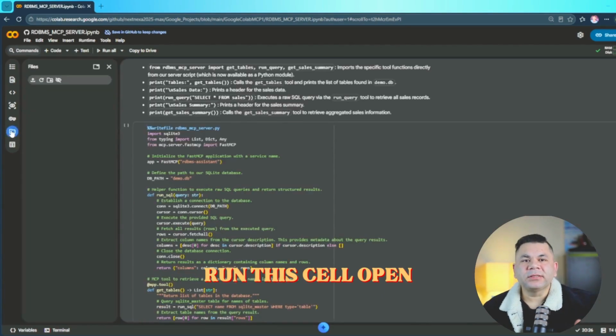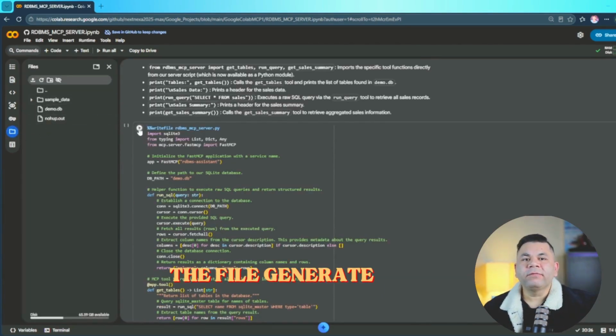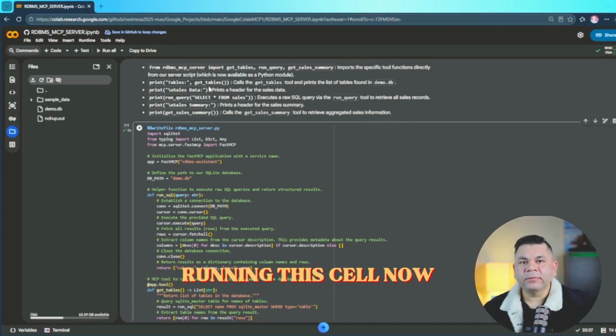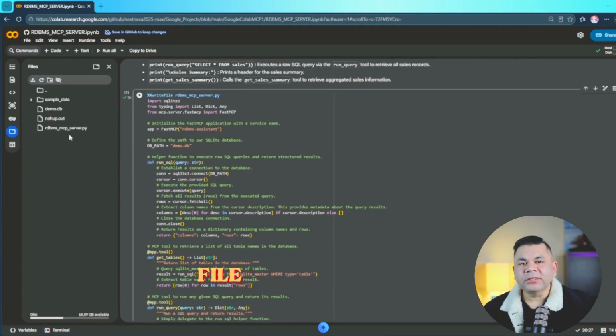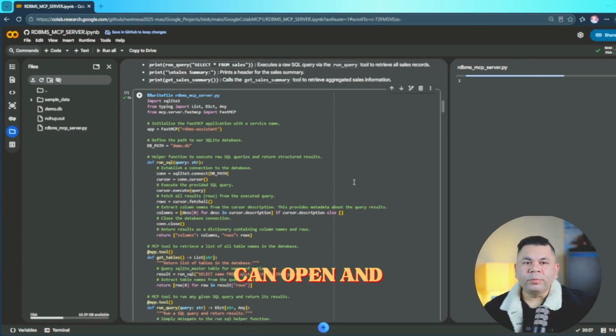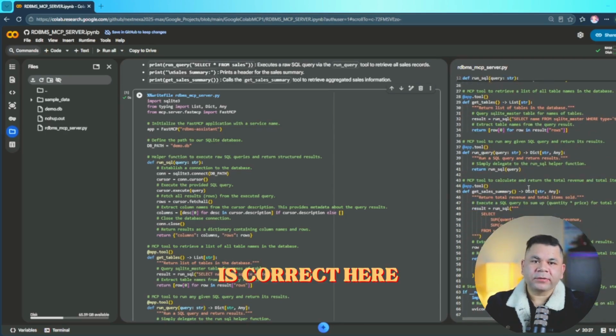Before we run this cell, open the content folder to verify if the file is generated after running this cell. Now run the cell and we can see that the RDBMS MCP server file is generated in the content folder. We can open and check the content of this file to make sure everything is correct.